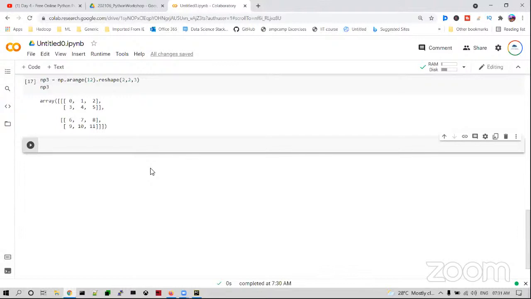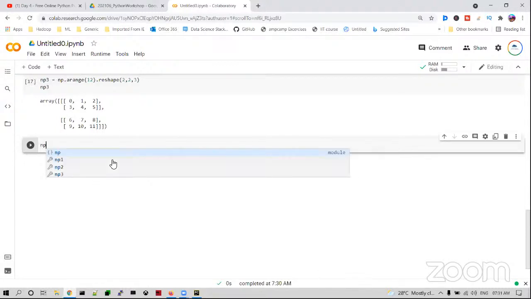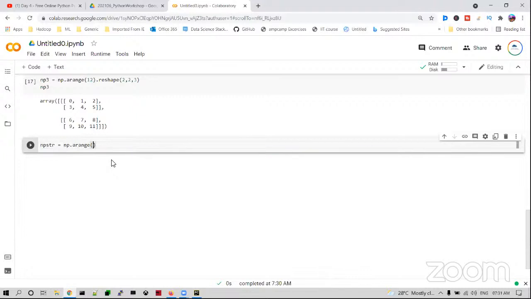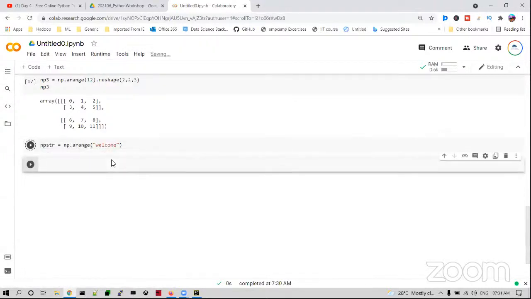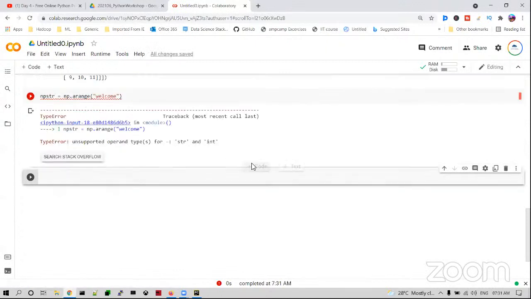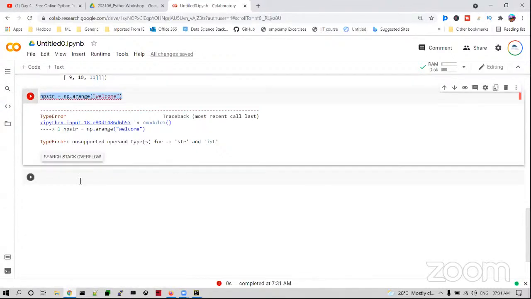How is that entire matrix has to be created? Let me create this one for you. np string, I'm going to create np range of something. Or I can create by, let me create that also.